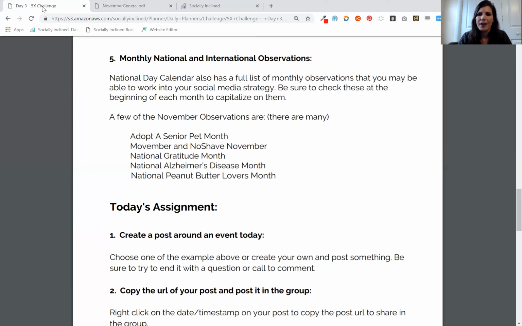I have a Jack Russell Terrier that's almost 15 years old. So I could actually show a picture of him, and play on that. There's also Movember, or No Shave November, which is a big month for the guys that don't shave. There's National Gratitude Month. That could work for anyone. You could do a challenge in your business that is a way for them to post.